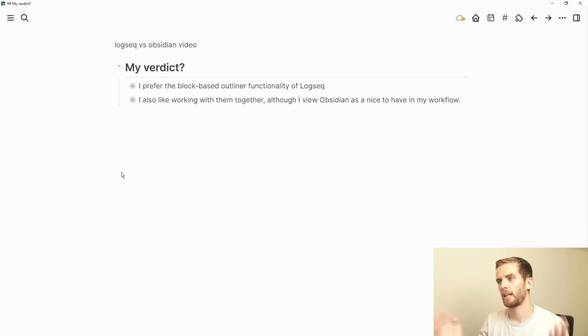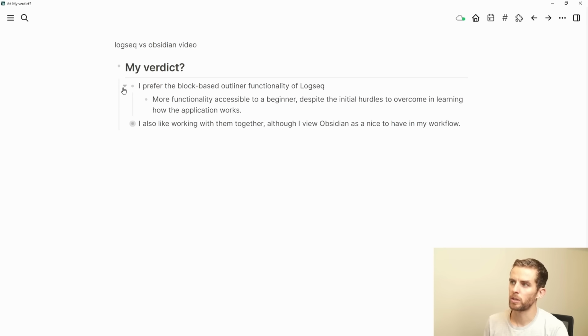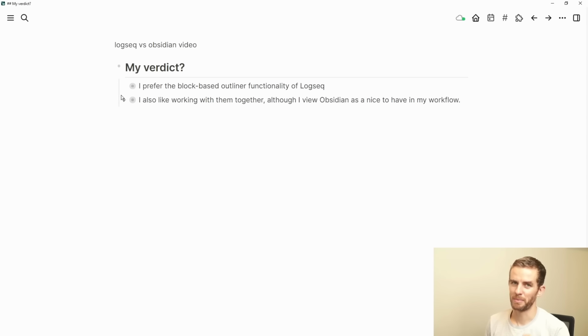My verdict, I feel like this goes without saying, I prefer the block-based outliner functionality of Logseq. The fact that it works out of the box and that there's more of this functionality, like queries, accessible to you right from the get-go, seems to me like a real big draw card. There are still some initial hurdles to overcome when you are learning the application, and I'll speak more to that later, but the block-based outliner approach just works for me. However, I like working with them together.